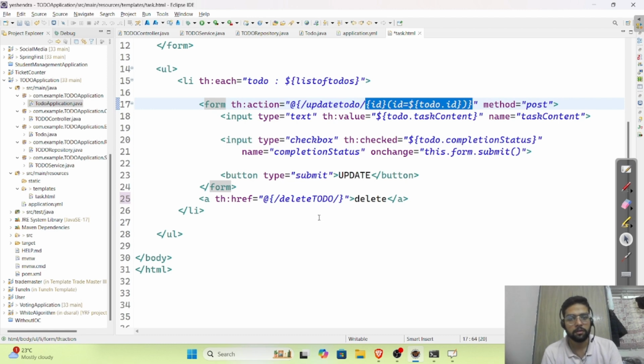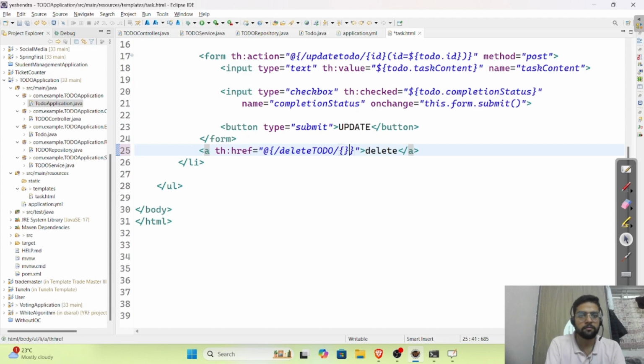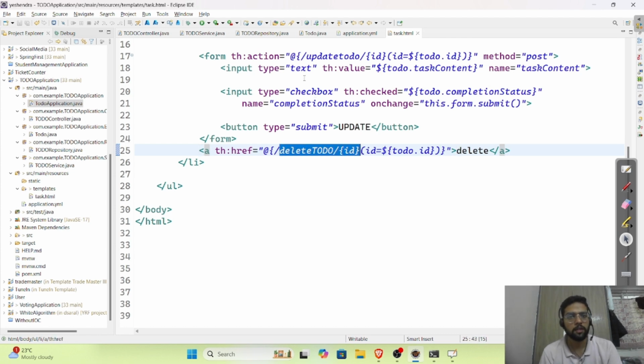Okay, fine. So, I'll not copy it. ID equals, okay, dollar todo dot id. Okay, fine. Delete is okay. Delete todo this id. Go to the controller.